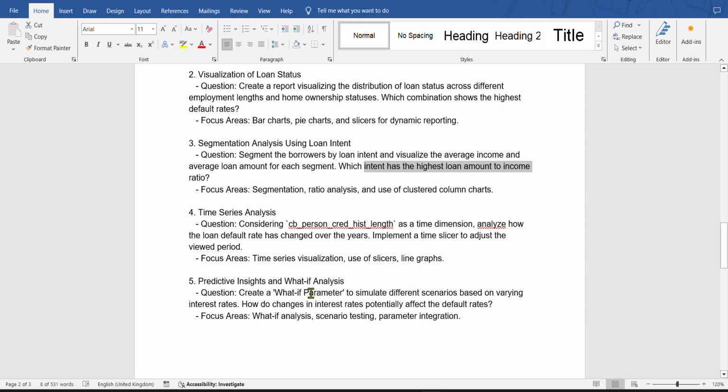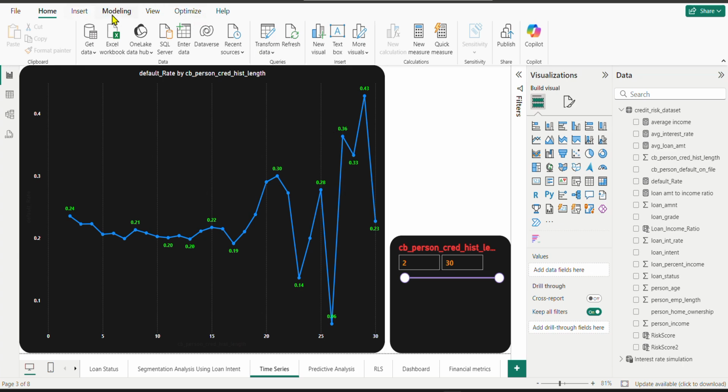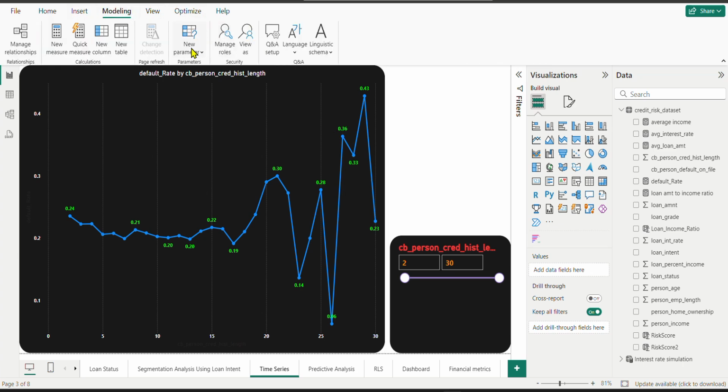Predictive insight and what-if analysis. Create a what-if parameter to simulate different scenarios based on varying interest rates. How do changes in interest rate potentially affect the default rates? So we have to just do the what-if analysis. For doing this, click on the Modeling tab, click on New Parameter, click on Numeric Range, and it will open a new window.